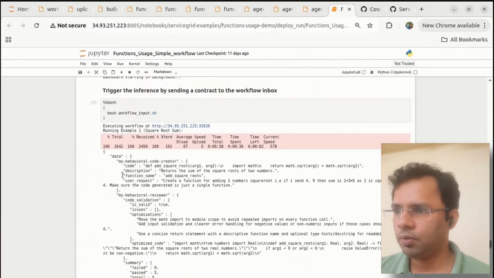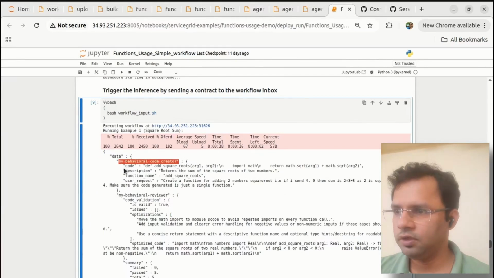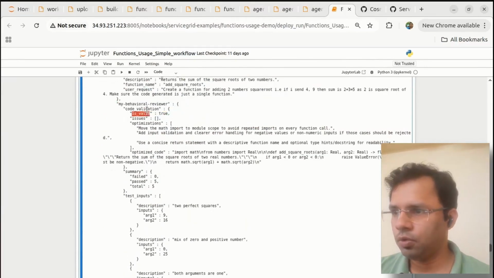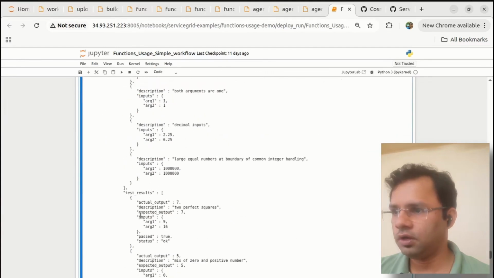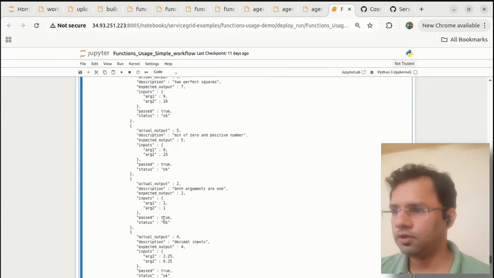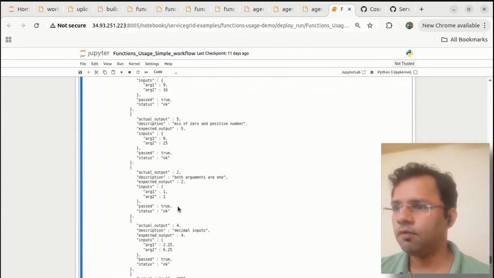So here is the complete output. These are the two agents. This is the first agent's output. This is the second agent's output. In the second agent, we have a code validation summary. In the summary, all the 5 test cases are passed, and test inputs and test results are also present here. So this is the function usage.